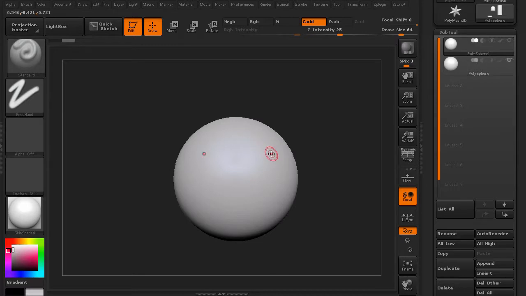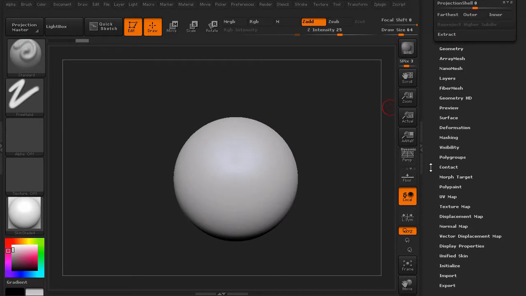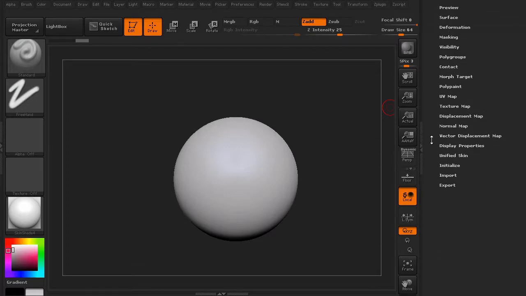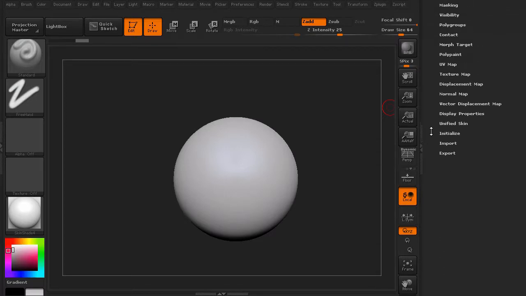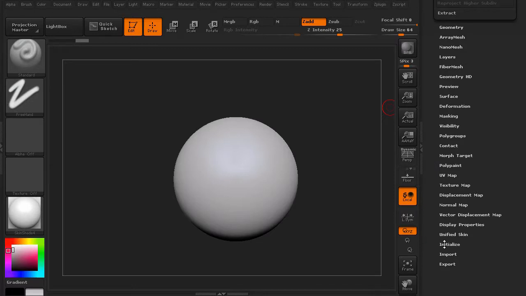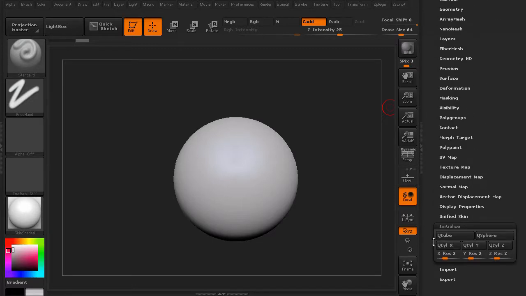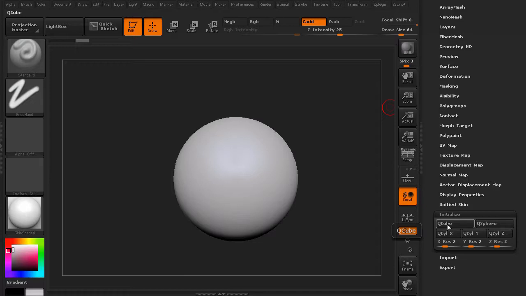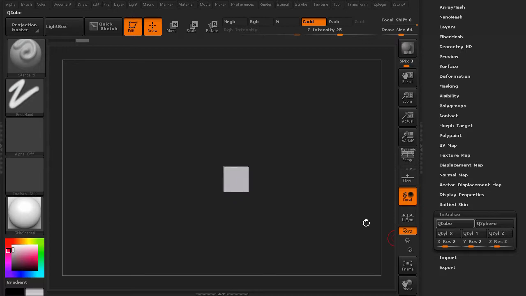All right, so we start with a particular subtool. I'm going to go ahead and hide one of them. We're going to scroll all the way down, and that's just left-clicking and dragging. Go to Initialize. It's here. All right, so what is it? We can do a Q cube, Q sphere, Q cylinder on the X, Q cylinder Y, Q cylinder Z. This is the resolution on the X, resolution on the Y, resolution on the Z. Let's go ahead and just click the Q cube.